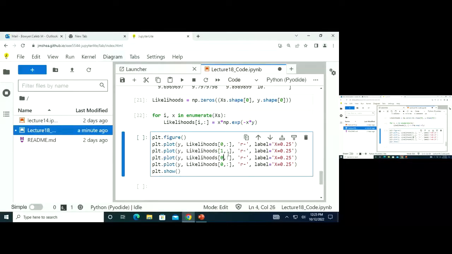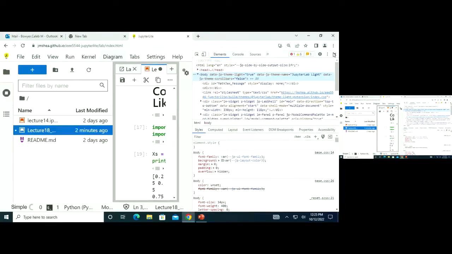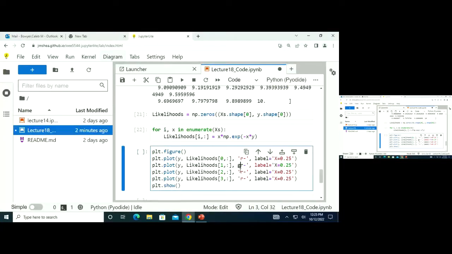Let's change these. Let's use green. Oh my God, come on. Let's use a green line, a blue line, and a black line. Change this.